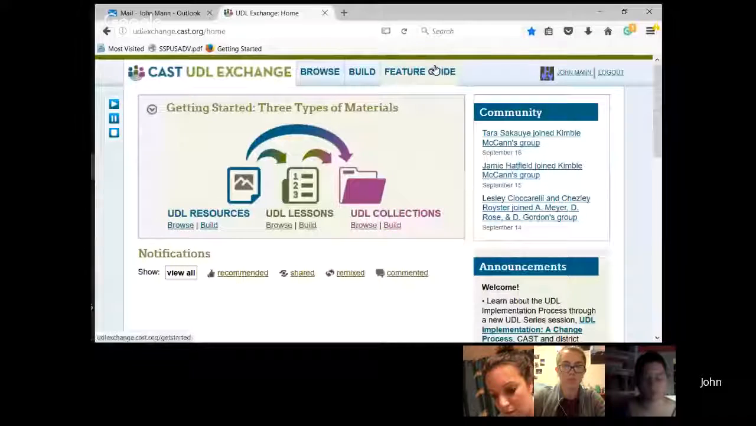It's called UDL Exchange. It's by CAST, and it is also free to create an account. This is a massive website. It's got lots of different things. Just entry level, when you look at it, you have UDL resources, lessons, which I've already used, and collections. So that's kind of surface level.